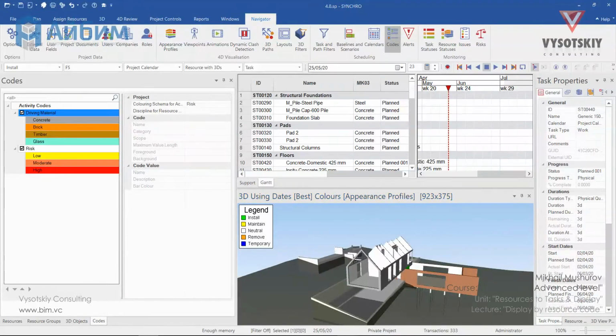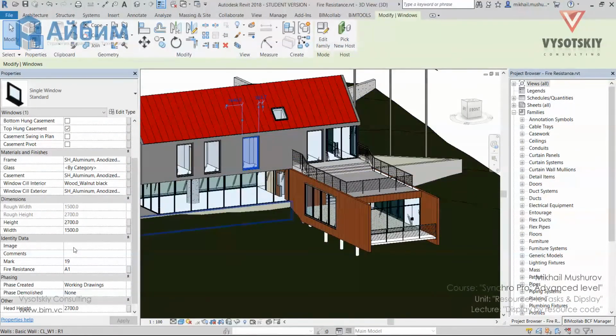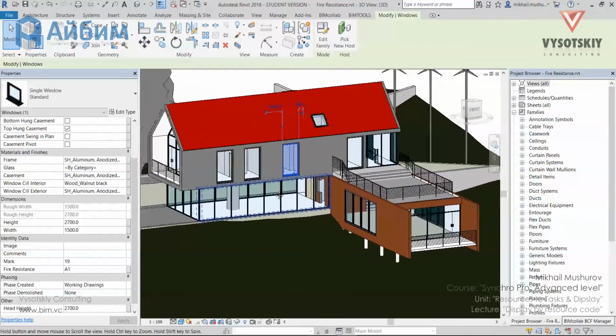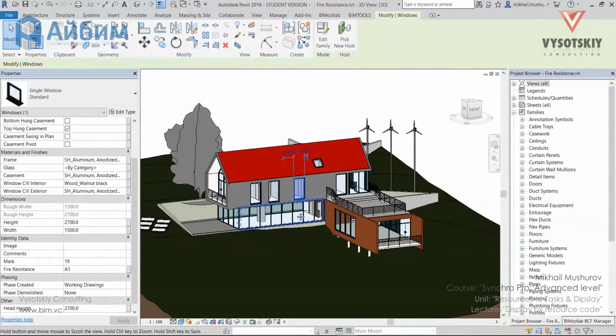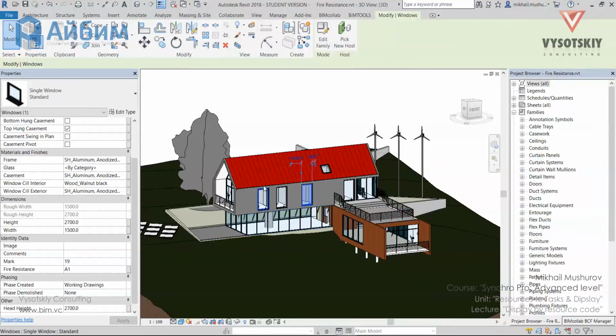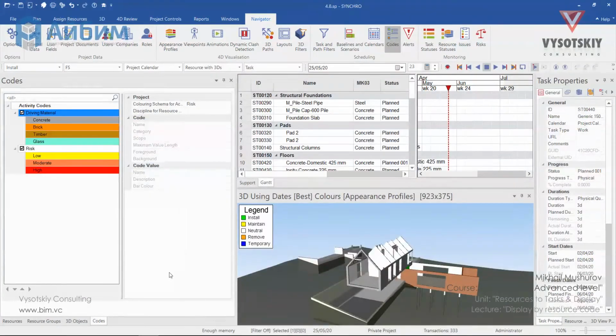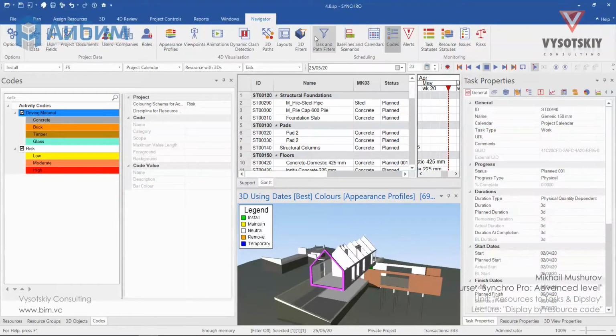For this example in Revit, I created a parameter called fire resistance and filled down the parameter for almost all the elements in the model. Then the model has been exported as an SPX file, and in Synchro let's go ahead and import it. So let's open 3D properties.